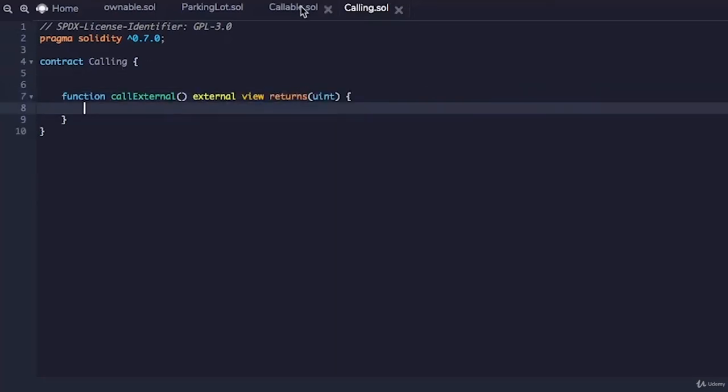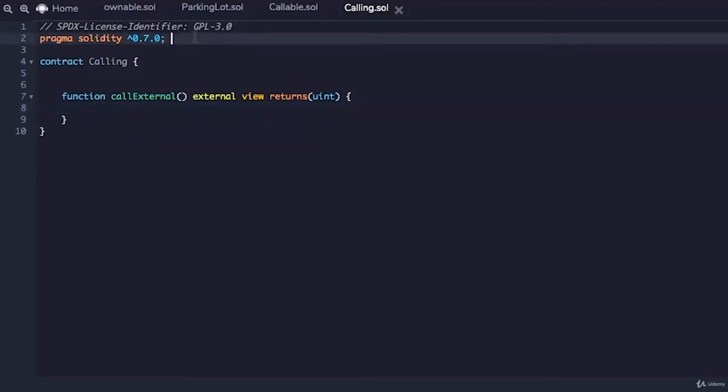Now we cannot just call getScore here. If we just write getScore here, this will fail. This will be an error. It's like, what is this getScore? Where are you getting this from? They have no idea what getScore is.